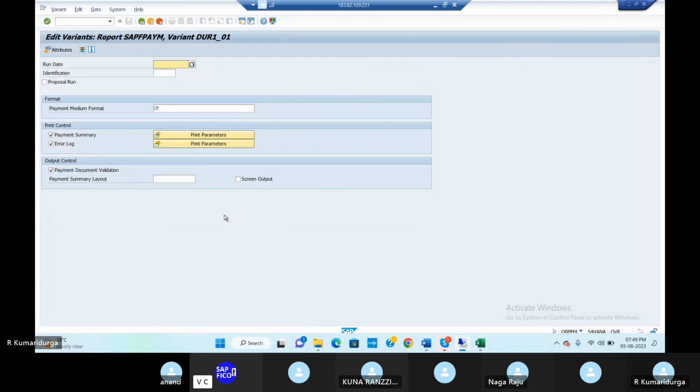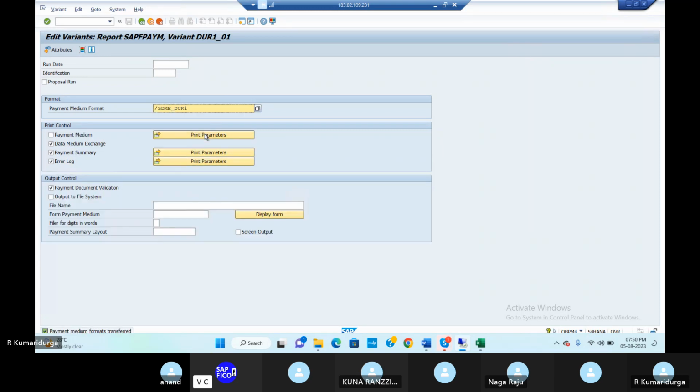Can you give the payment medium format, ma'am? We should try to analyze these things, all of you. Without all these things, we cannot create the payment medium format files, that is data medium exchange files. For the payment summary and the error logs, we need the print parameters, and the print parameters should be attached to our company code, right?